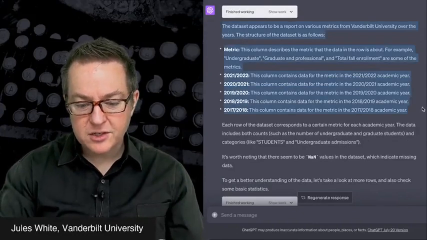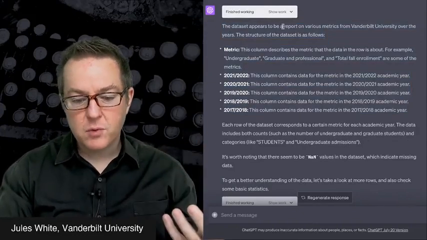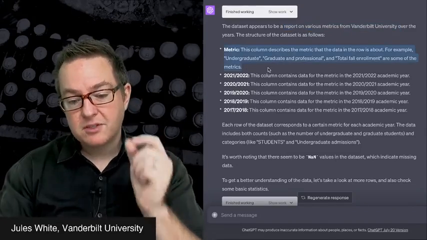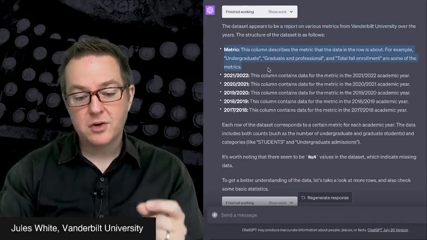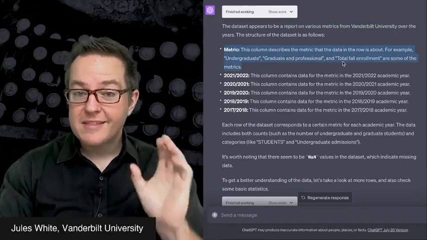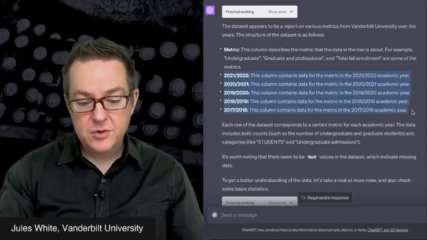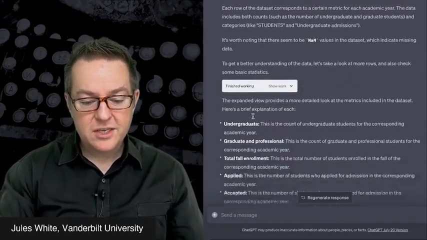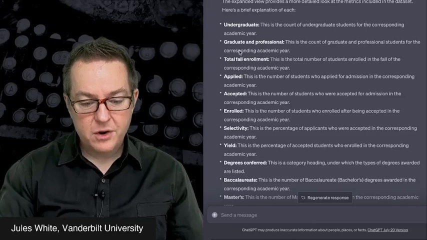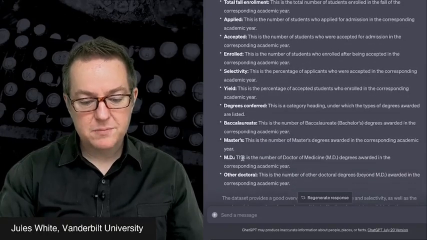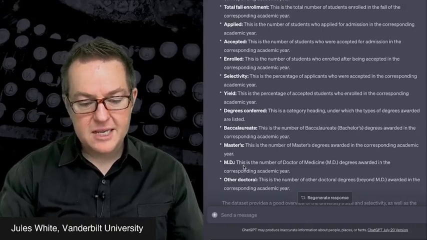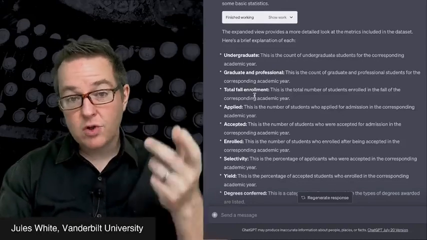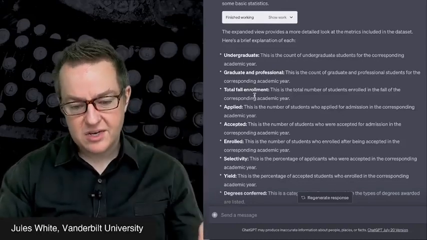Now it goes through and it says here's the structure of this. It reports on various metrics for Vanderbilt University over the years. The metric column describes the metric that the data in the row is about. For example, undergraduate, graduate, and professional total fall enrollment. That is correct. It then goes through and describes the different columns. They're for four different academic years. And then it lists a bunch of other things that are in here. Count of undergraduate students, yield, masters and PhDs, masters and MDs. It has other doctoral. Now, I'm going to come back to this in a minute. It didn't go through the whole data set. It took a part of it and explained it to me.